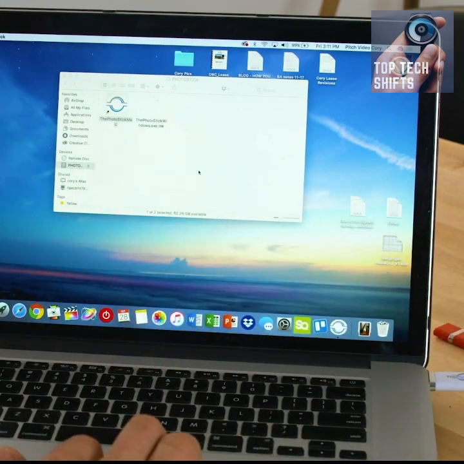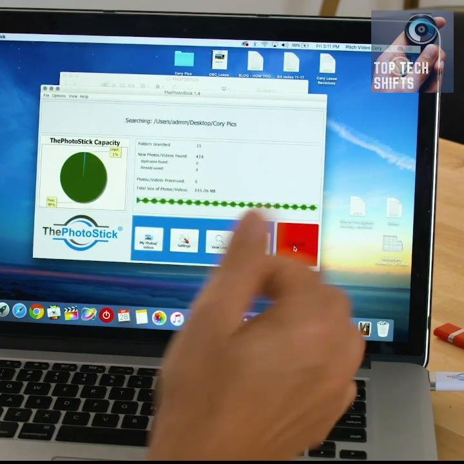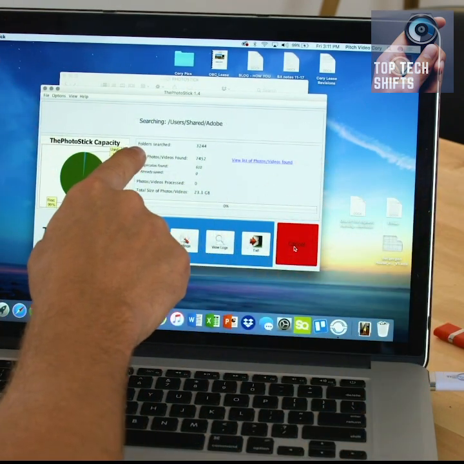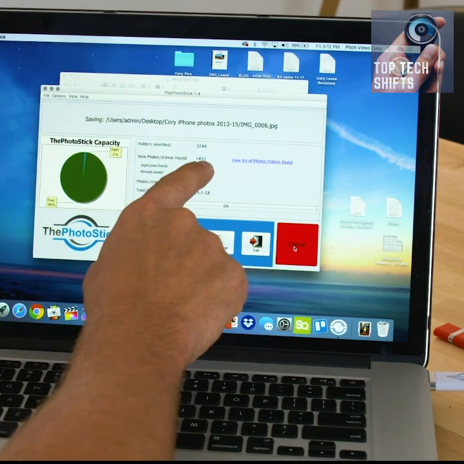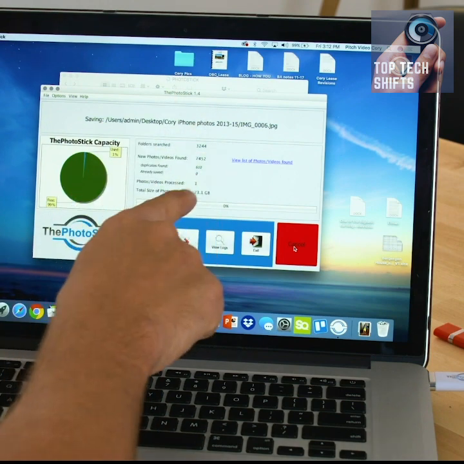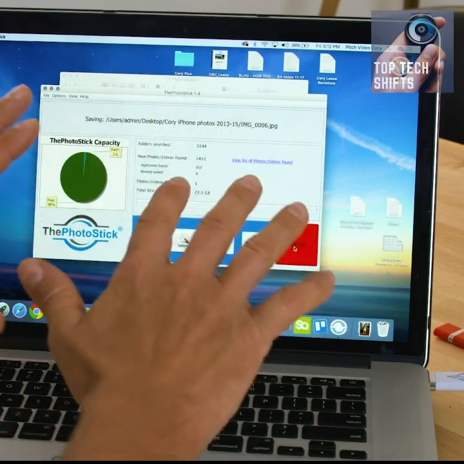So once this opens, you're just going to take a look down right here. You see the big green go button? That's it. I'm going to click go. And it's off to the races. Look at this, I'm not touching anything. Right now it says the folder searched. It searched over 3,200 folders. It's already found almost 7,500 videos and photos. It's going through, it found 610 duplicates. I mean, unbelievable.